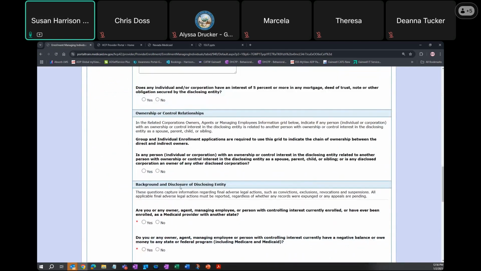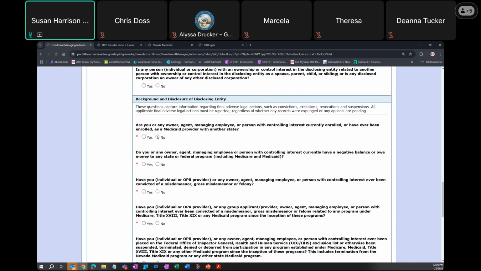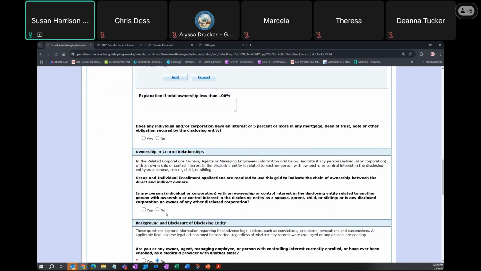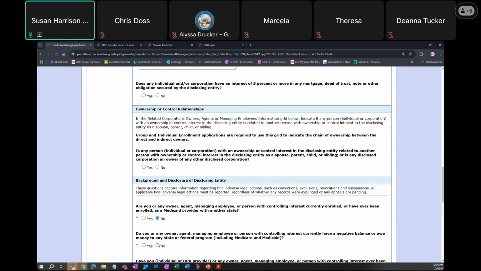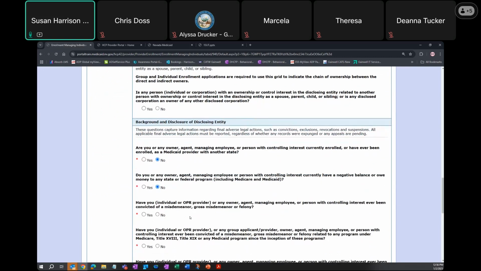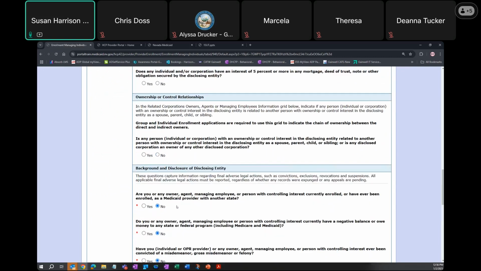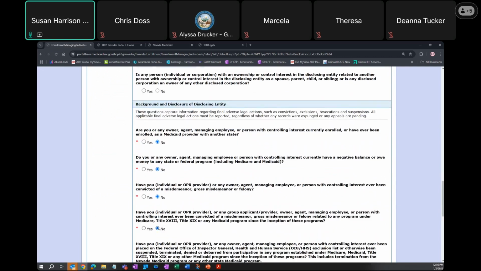So anything that has a red asterisk here, you need to make sure that you're answering those questions honestly, and if you say yes to anything, you're also going to be required to attach an attestation or explanation letter or court documentation regarding the case.